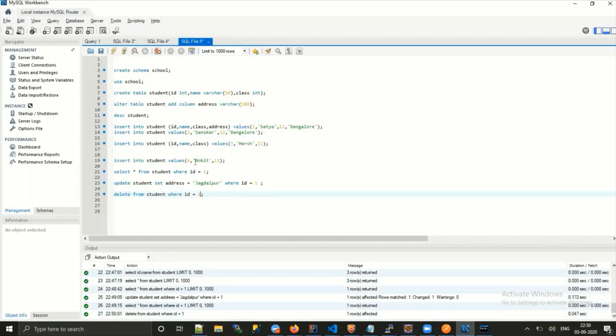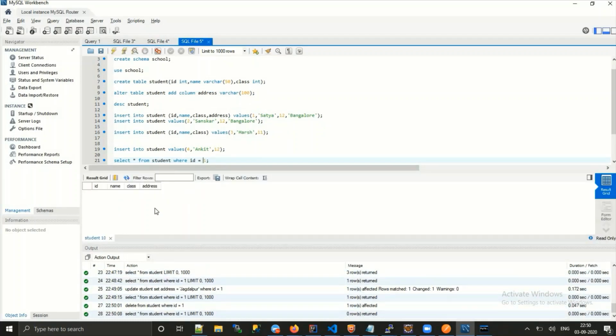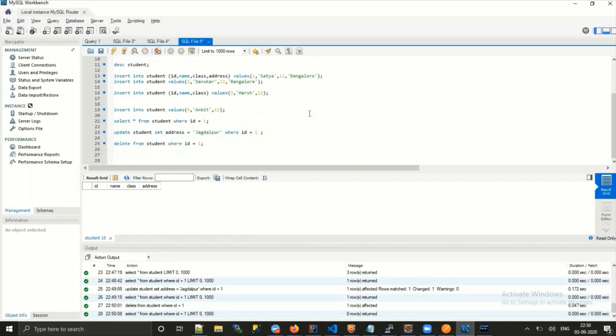Control enter. So now if I try to select everything from student where ID equal to 1, it is saying 0 rows because I deleted my record. Okay, that's how we delete the records.